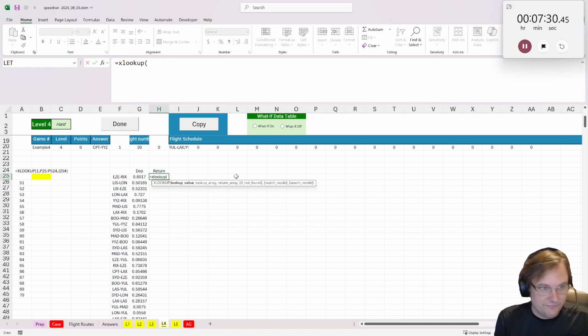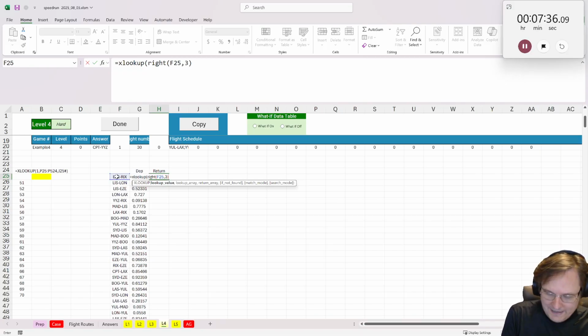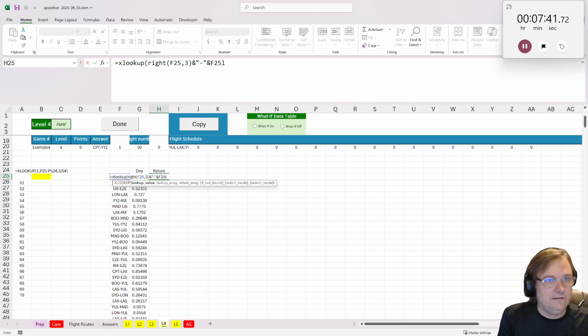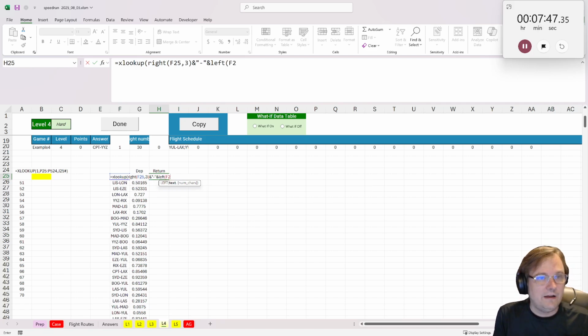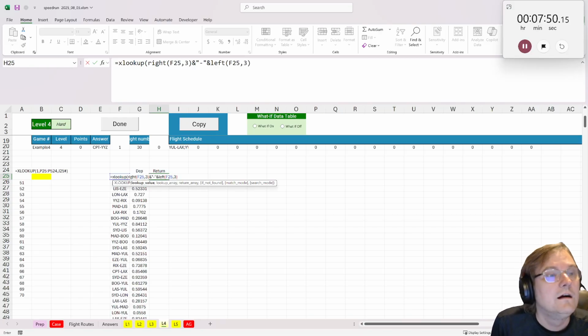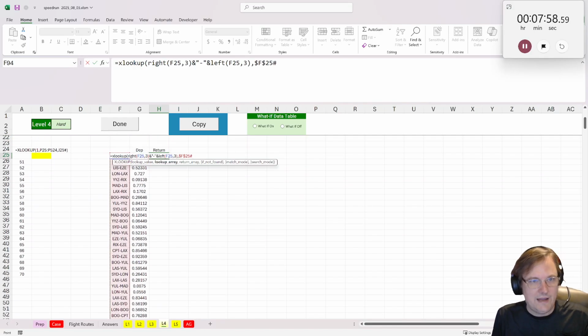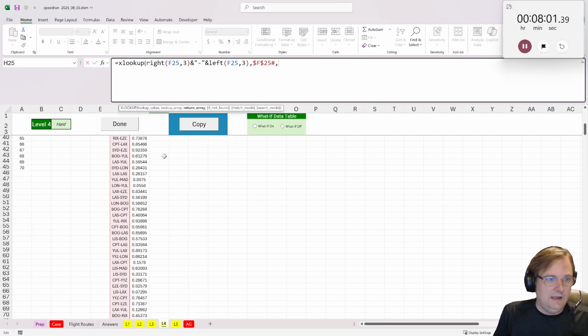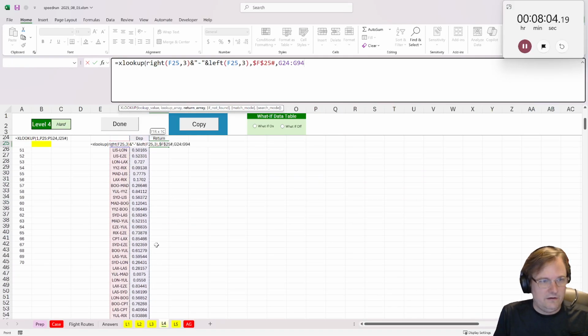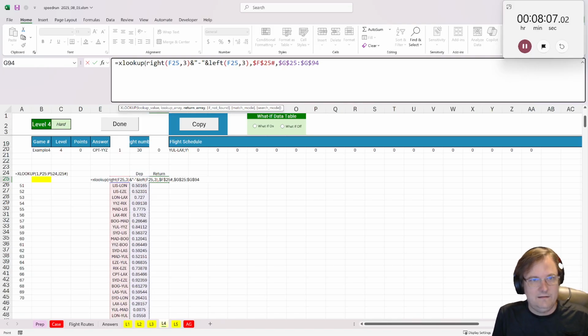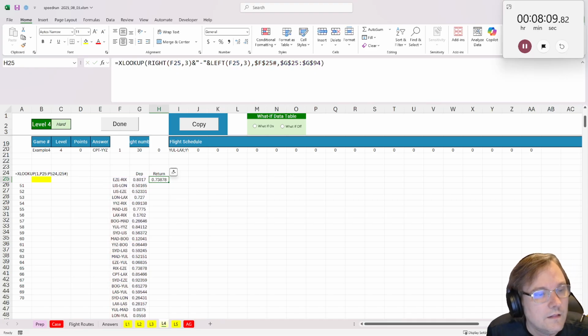So, hex lookup, I got to reverse these, right? So the right 3 characters of this plus a hyphen plus the left 3 characters of this, without my ampersand, the left of F25 comma 3, right? So that's the reverse flight, and I look that up on these flights because these flights are the only ones that matter with that locked in place. And I look up the time also, with that locked in place. That's going to give me the return.